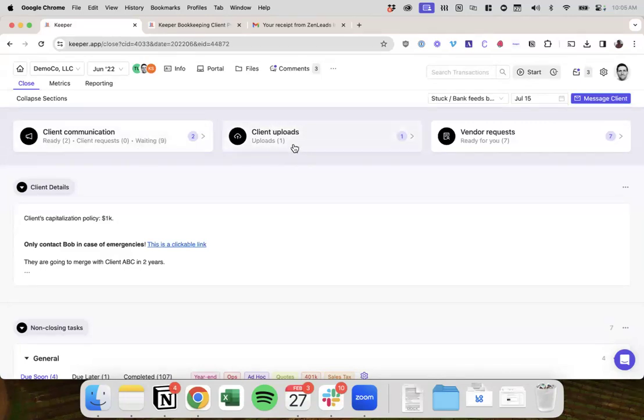But for those of you who have not seen Keeper Receipts before or don't have access to it, I'm going to walk through a quick overview of what it looks like, how it works, and then also how you can get access.